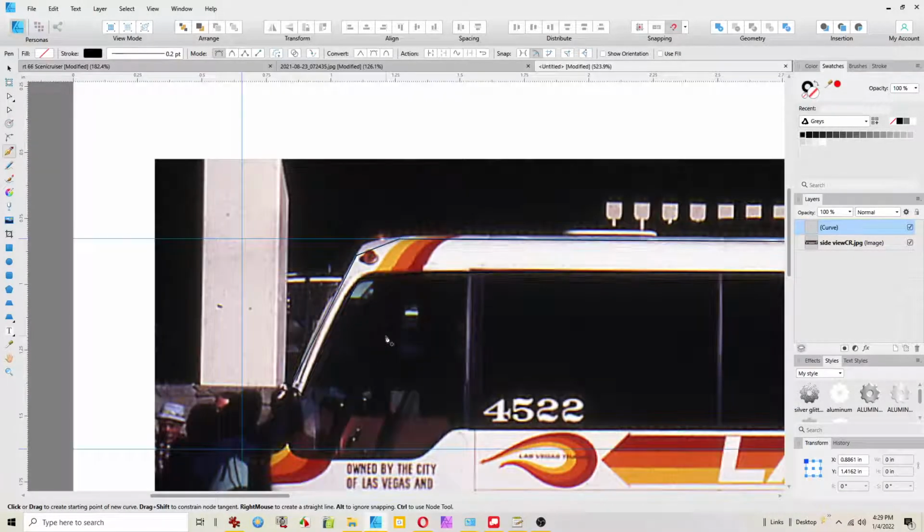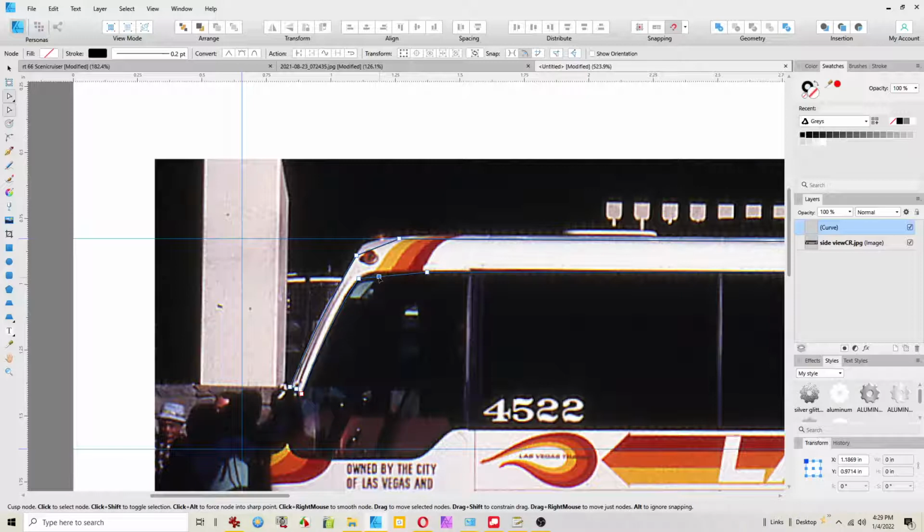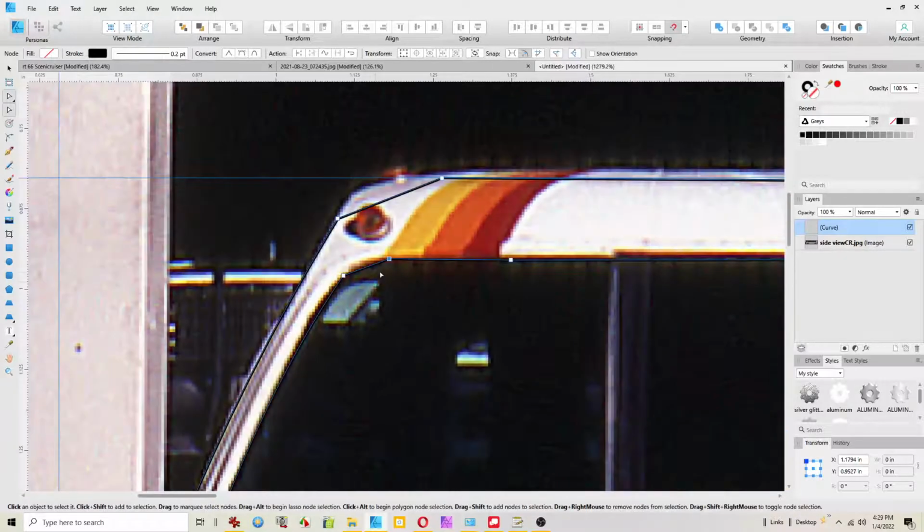Then, using the letter A, it will change to the node tool, and you can start getting a lot closer. Let's put another point in here and drag that up there. Actually, we can delete that point, and let's get the handles out here.